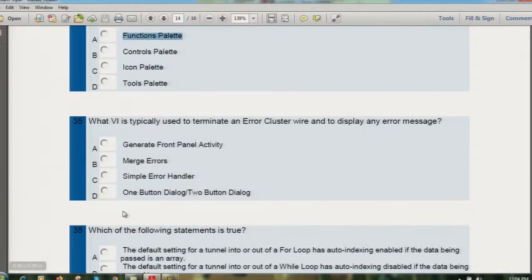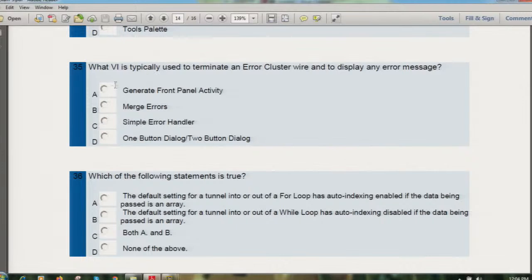and place it on the block diagram. Question 35. What VI is typically used to terminate an error cluster wire and to display an error message? Write down your answers. The correct answer for this is simple error handler.